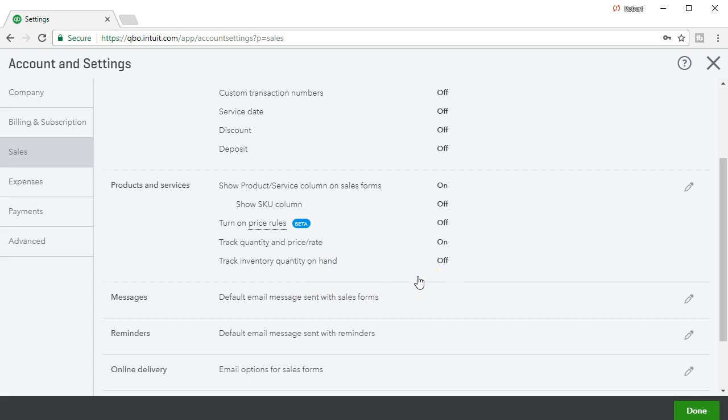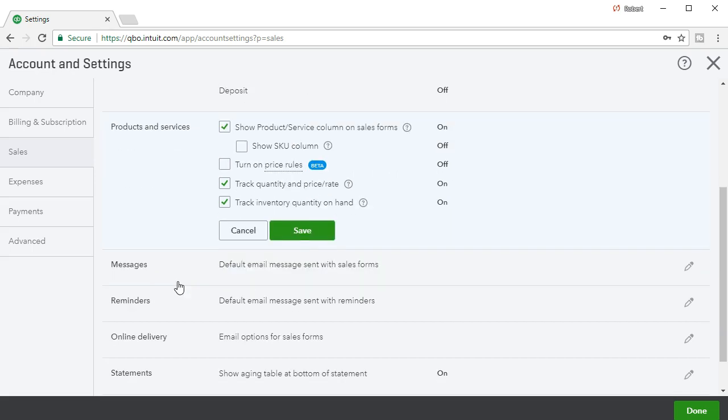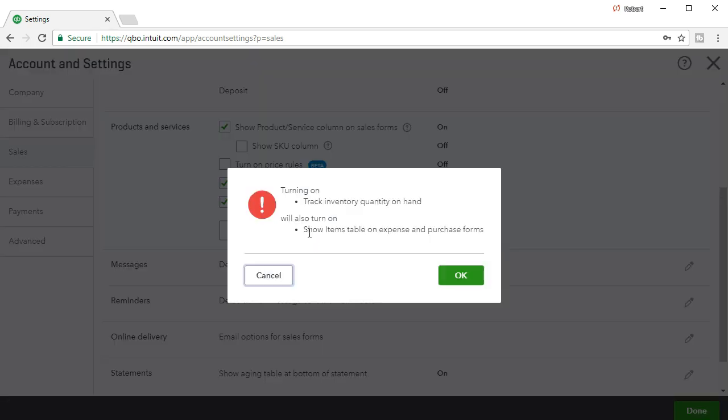We're going to be selling guitars. We're going to show both the inventory of selling the guitars as well as having some service items that we will be inputting. So we're going to see if we can turn this on. We'll check both of these here. So I'm going to say track inventory quantity on hand and track quantity and price. And then we'll save that information. So we'll save that and say turn on tracking.